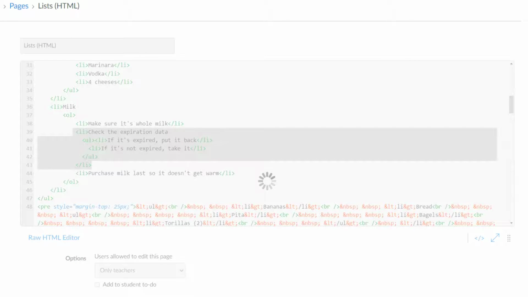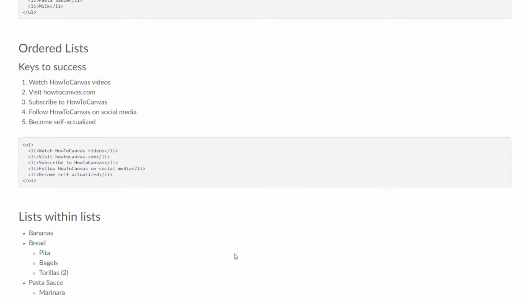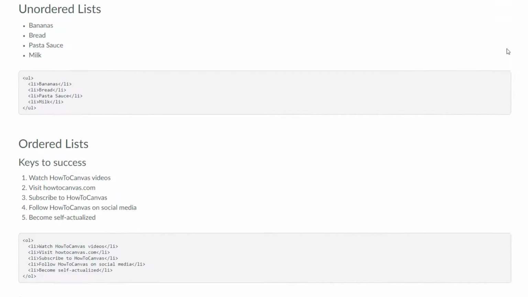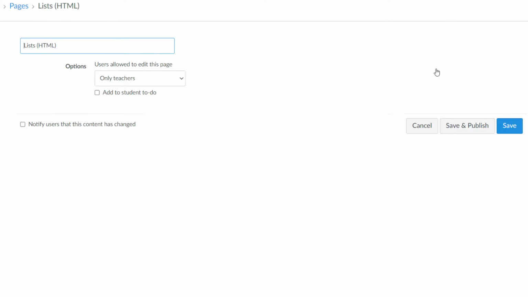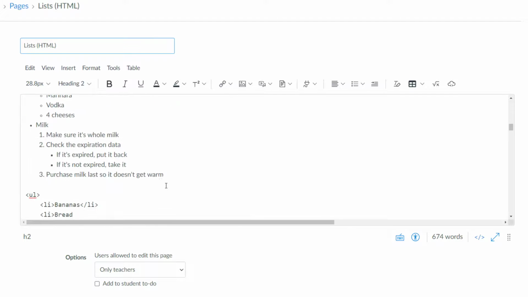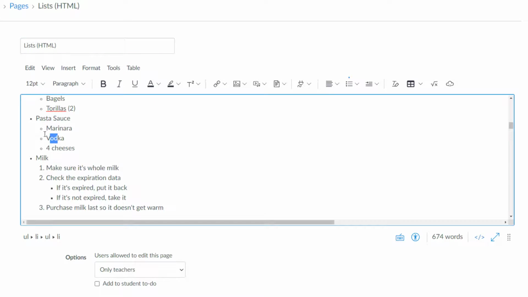We should have actually three nested lists right there. So I have my list item, my bullet point, there's my milk, and then I have steps to the milk. And one of the steps, number two, is check the expiration date. And then I have additional bullet points. If it's expired, put it back. If it's not expired, take it. And so that's how you can nest list items within each other. And of course, I did that in the HTML editor. If I wanted to, I could do that in the rich content editor as well. I would just highlight my list item and then I can indent it farther.